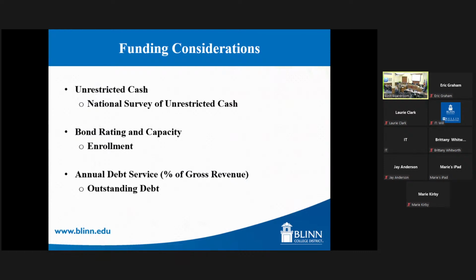And you look at the national surveys, and they show us at the 90% level. We are higher for unrestricted cash. Only 10% of universities and colleges in this survey actually have more money, whether you look at it per days or per months, and ours is really high. So we're in a good position there.